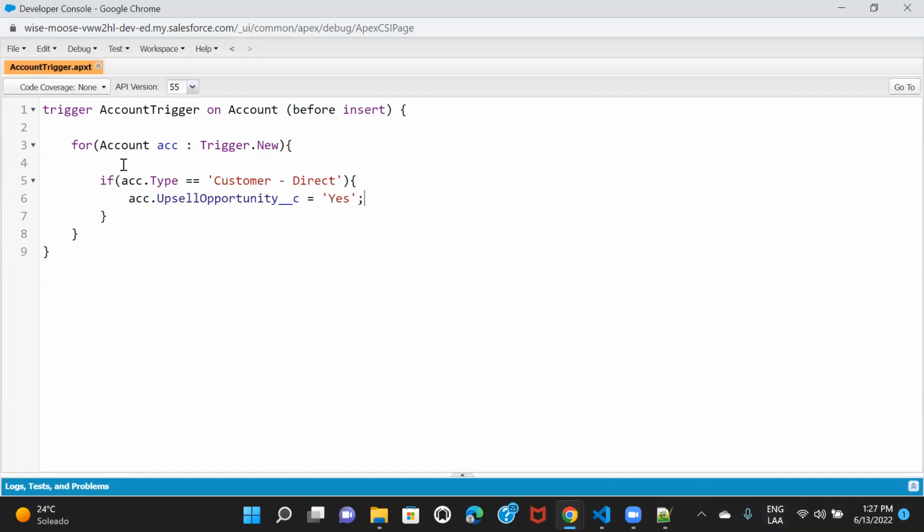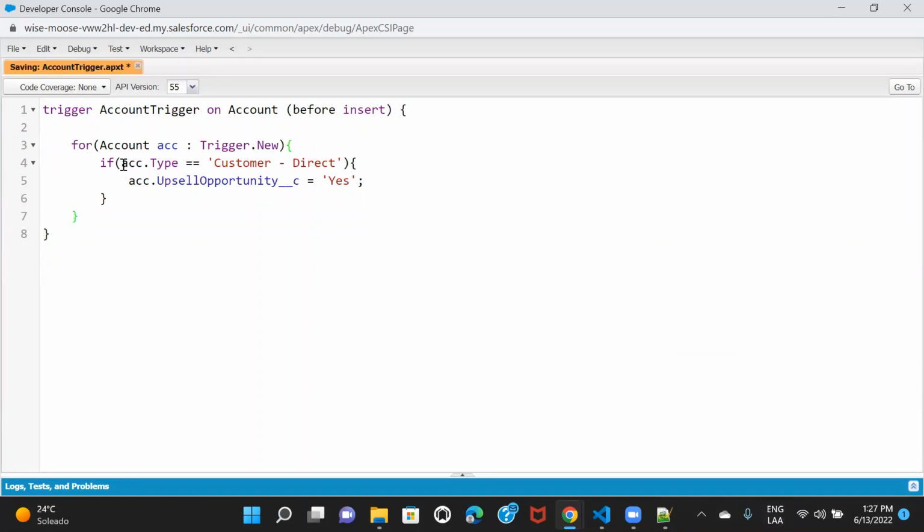Let me save it. So what I did is I simply received trigger.new, which basically holds the newer version of the records. And then I'm checking if the account which is being inserted has type Customer Direct, then I want to populate the upsell opportunity value as Yes.